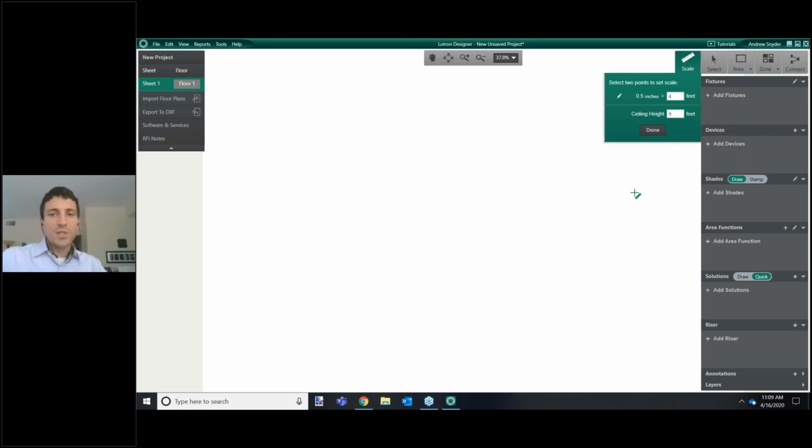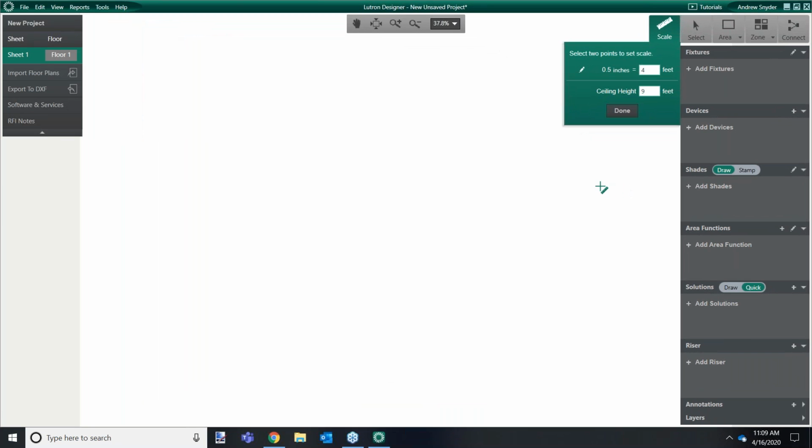The energy codes that we'll get to, you will select. For example, if you're in California, you'll select Title 24. The location that you enter initially will not affect that. Good question.